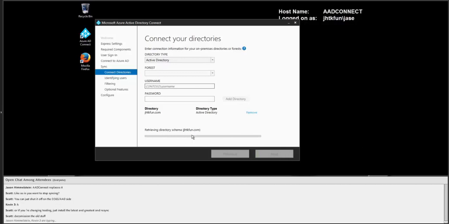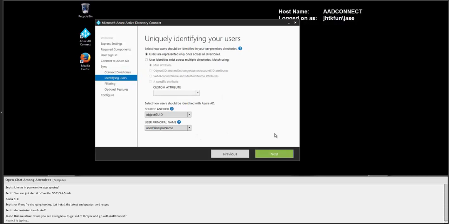Yep, so now it's going out, it's verifying that the account has the permissions that it needs, things like that. It will stop you here if you put in a bad account or bad password. These are a couple of things we don't normally recognize or recommend tweaking.